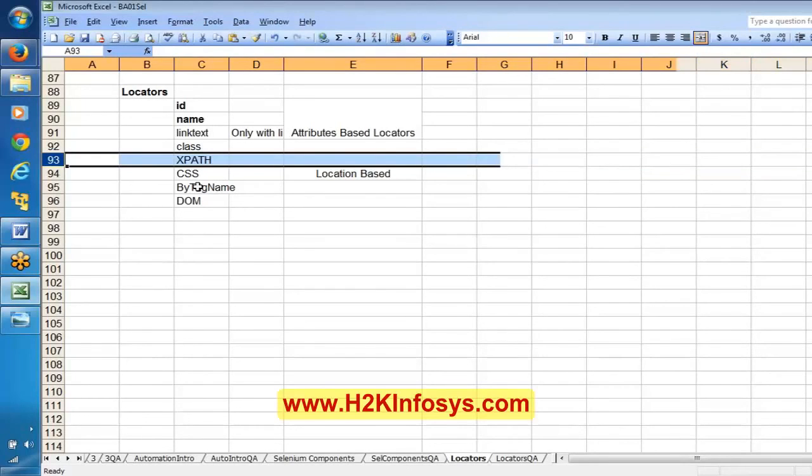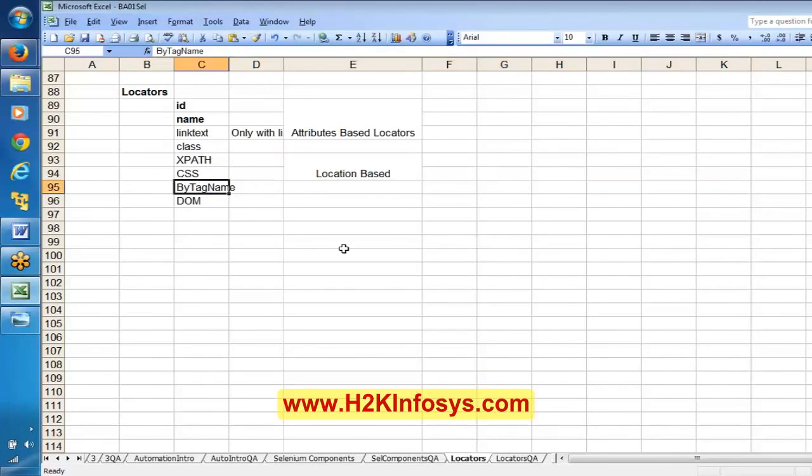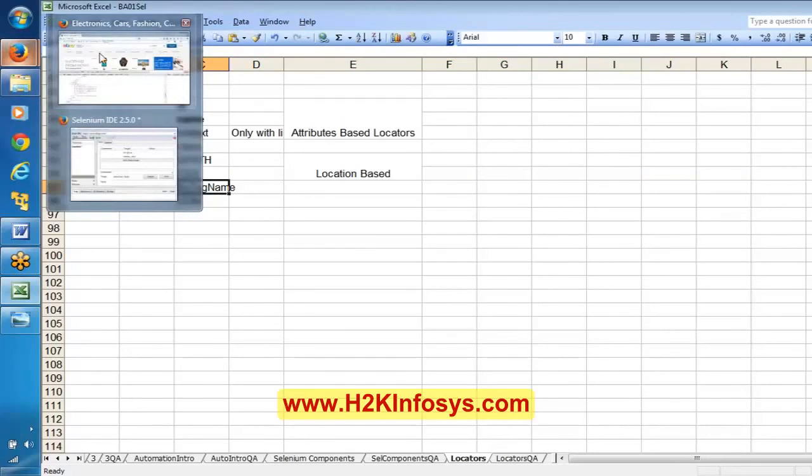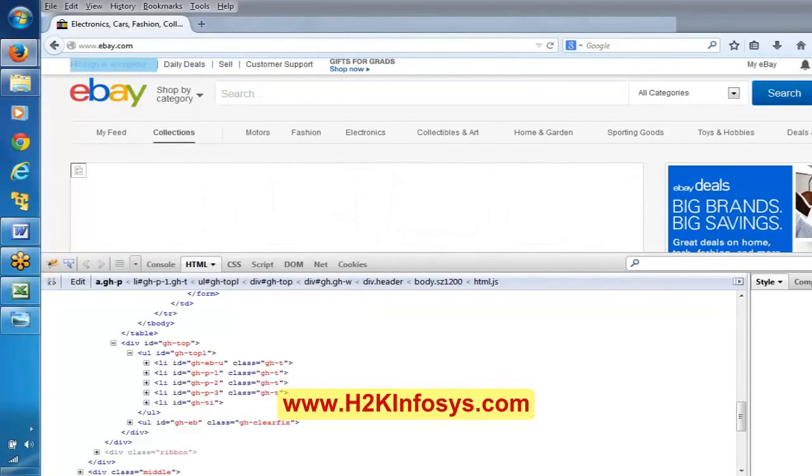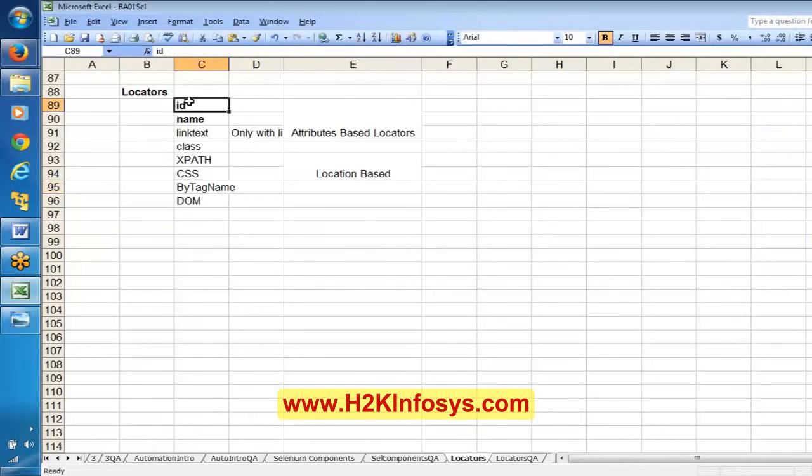Okay. In a similar way, there is something called by tag name. By tag name means, we have been understanding HTML tags, right? Sometimes we can even recognize the objects by using these tags, li. Okay, li here is the HTML tag. There will be some cases, but these are very rare cases.